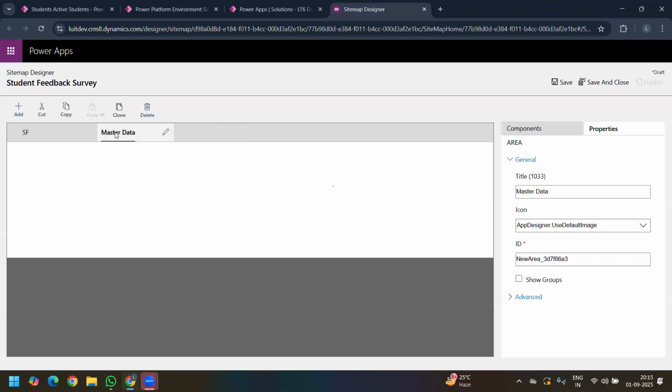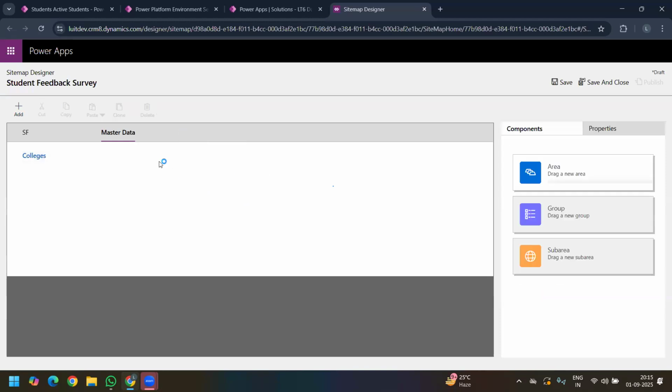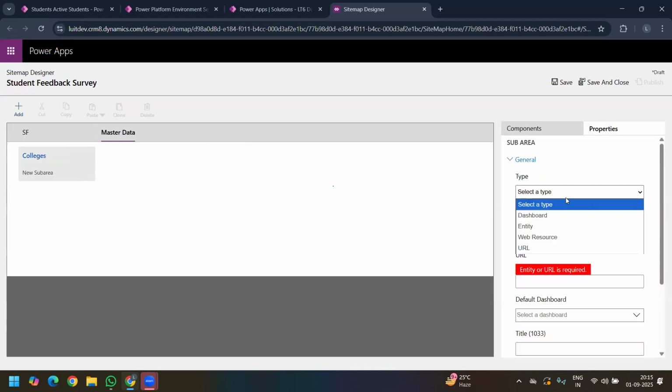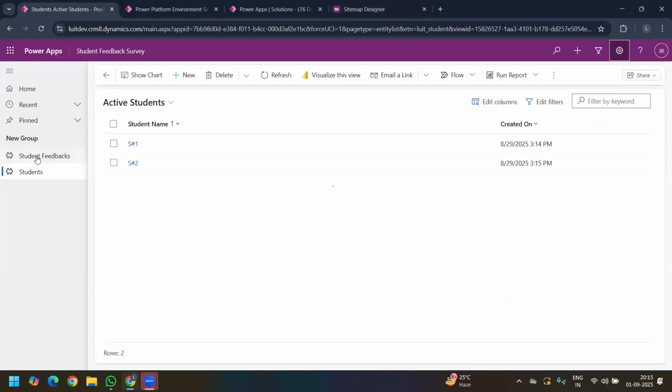Now here again, you have to create a new group, like colleges. Under this new group, if you want to add a sub area, here you can choose the actual entities. Are you understanding the structure? Under area, you will have group, and under group, sub area. In the sub area, you select whether it is a student entity or any other entity.